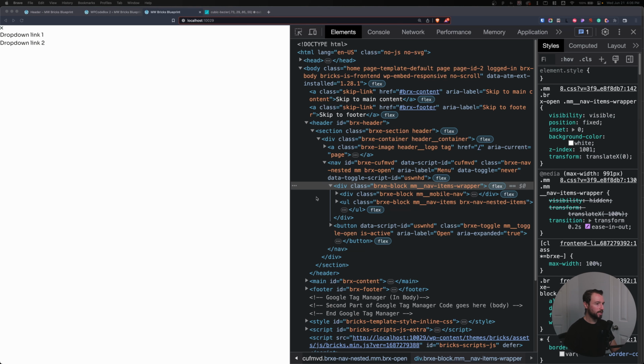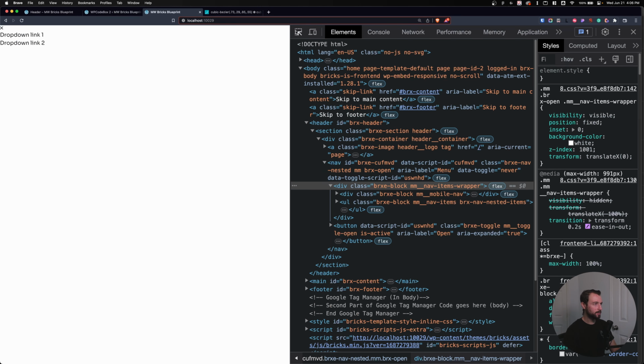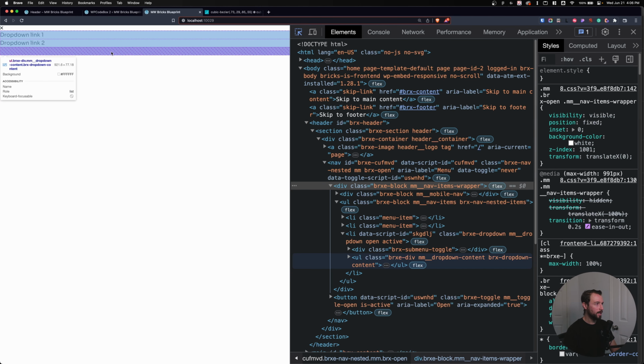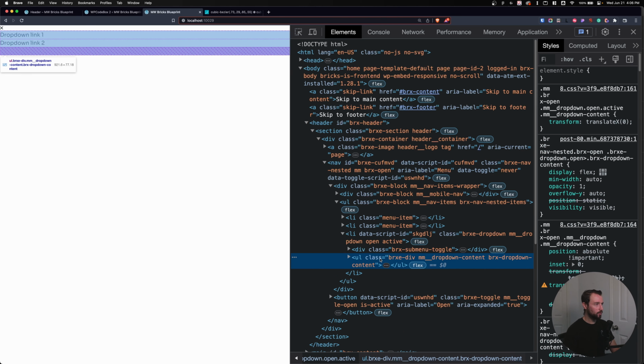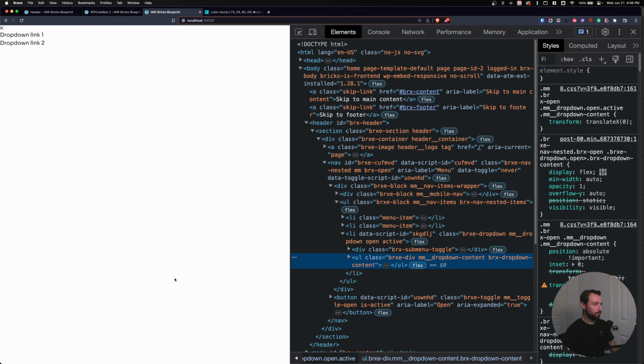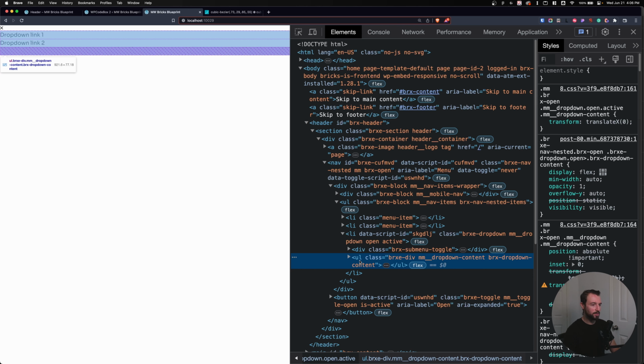So let's take one more look, make sure everything's looking correct. Let's look at my nav here. I can see my UL is not taking up the rest of the length here. It's only sticking to the top.